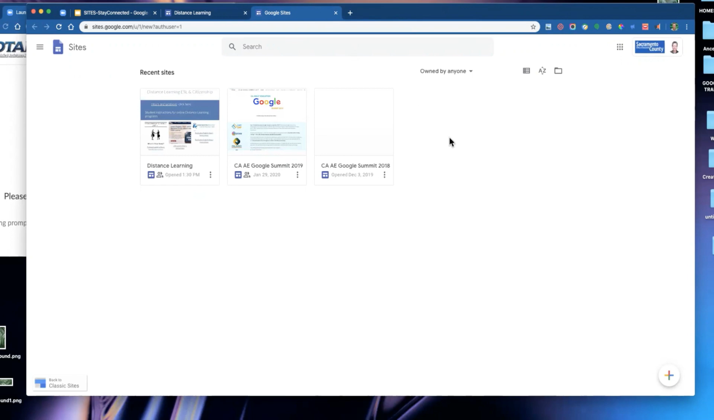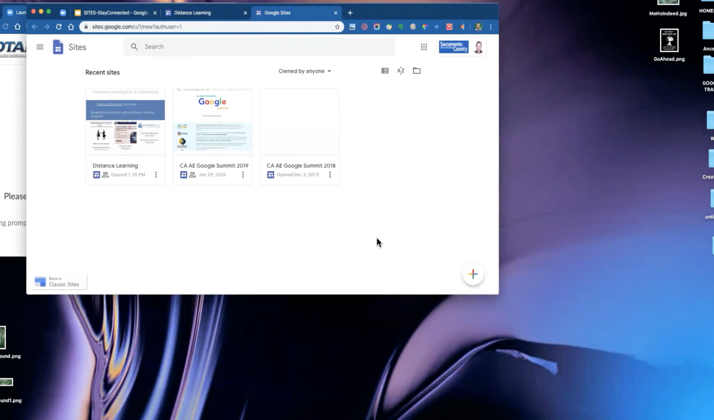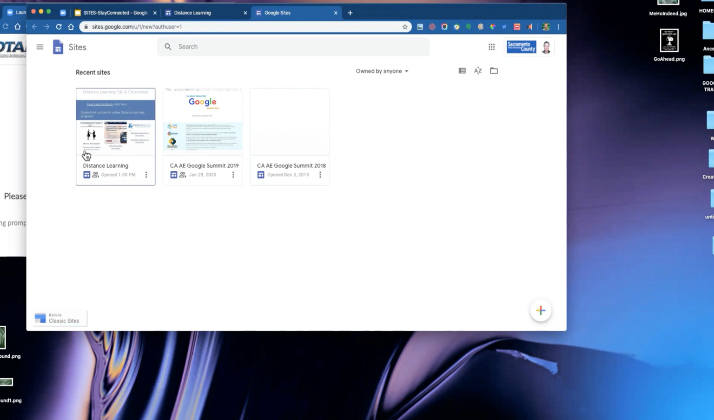When you go to sites.google.com, you will open to something similar to this if you have already built a site. If you haven't, then you're going to see basically a blank page, with this big plus sign in the lower right-hand corner. Right here, I have 3 sites that are already built. Actually, I have 2 sites that are built, and this one has been shared with me.